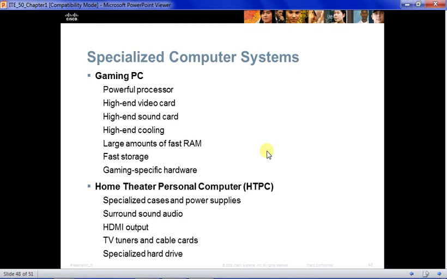So you can get the output going to the TV tuner or to the TV, so you need HDMI out. You might need specialized hard drives that are quiet so that they don't interfere with the viewing environment. Sometimes the cases are a different style so they can fit in a certain area, maybe behind a flat screen TV or in special compartments.